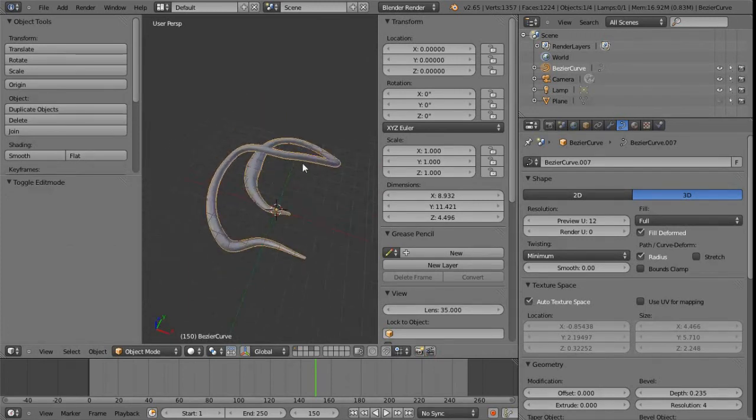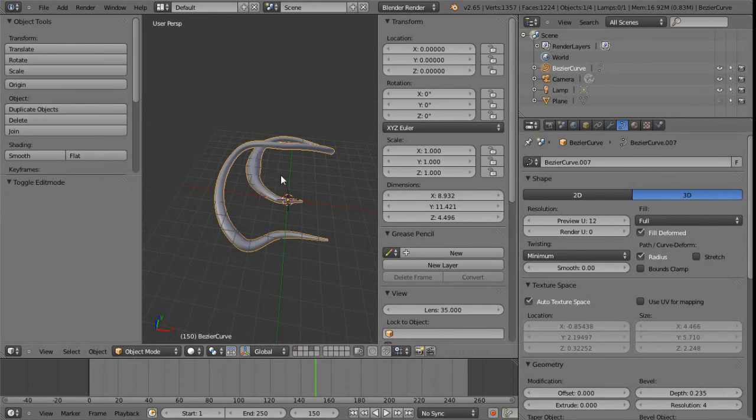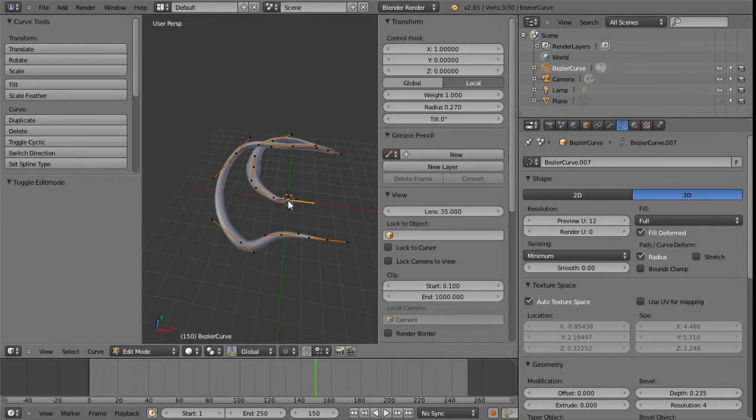So that's definitely something worth looking into. Just one last thing before I sign off on this: if we take a look at the properties, we can see we do get that radius added into the control points and so on.